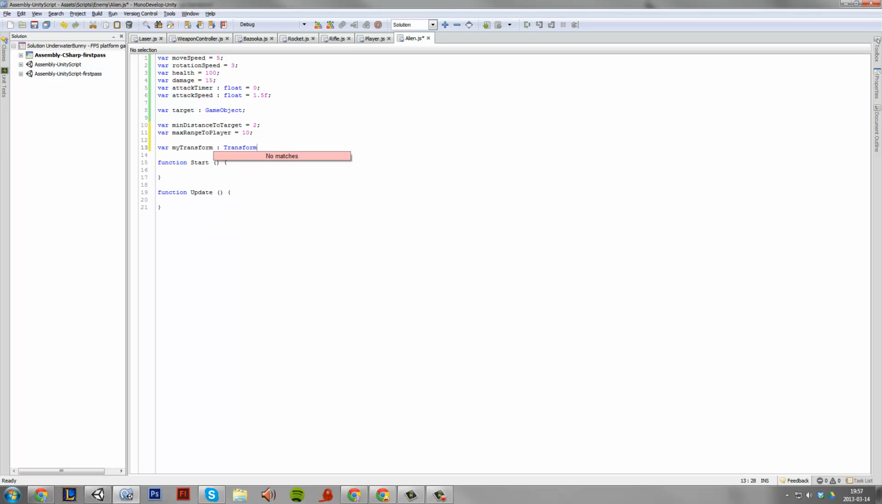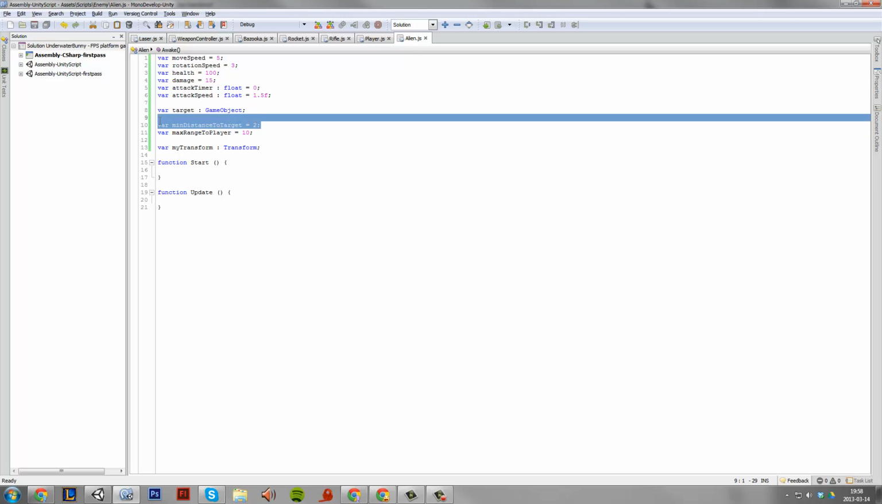as Transform. Yeah, the move speed, of course, is the movement speed of the alien, the enemy, and then the rotation speed is the rotation speed of the alien. We have the health, the damage the alien is gonna apply to the player. Then we have an attack timer and attack speed. So every 1.5 seconds, the alien can attack, and you have to use the attack timer for when to attack. So then we have target. It's gonna be the player, and minimum distance to target.